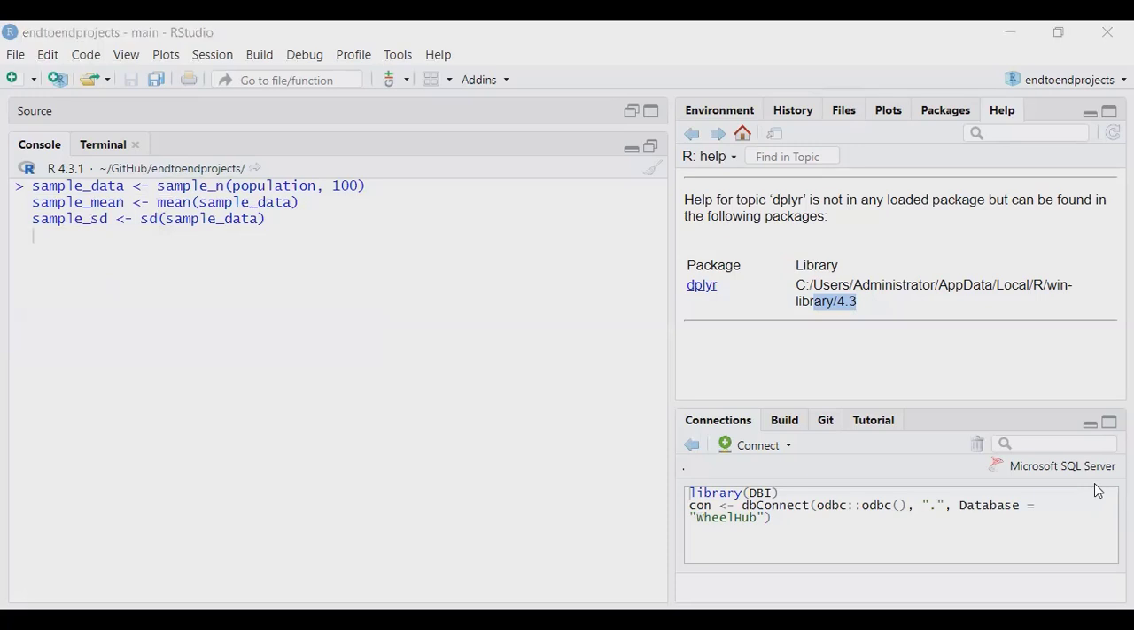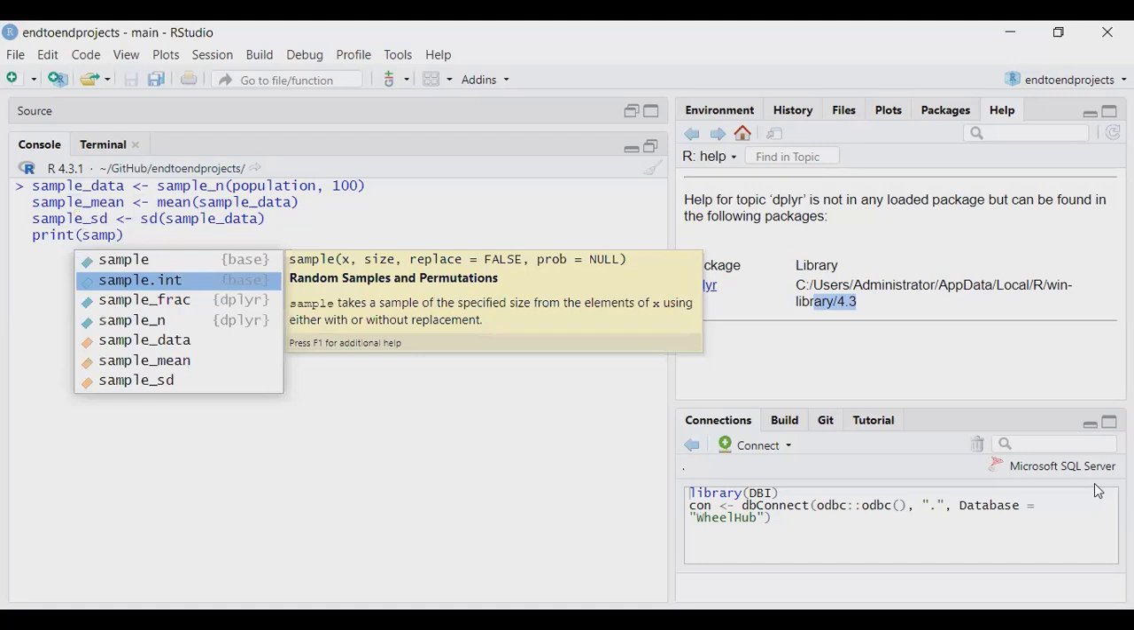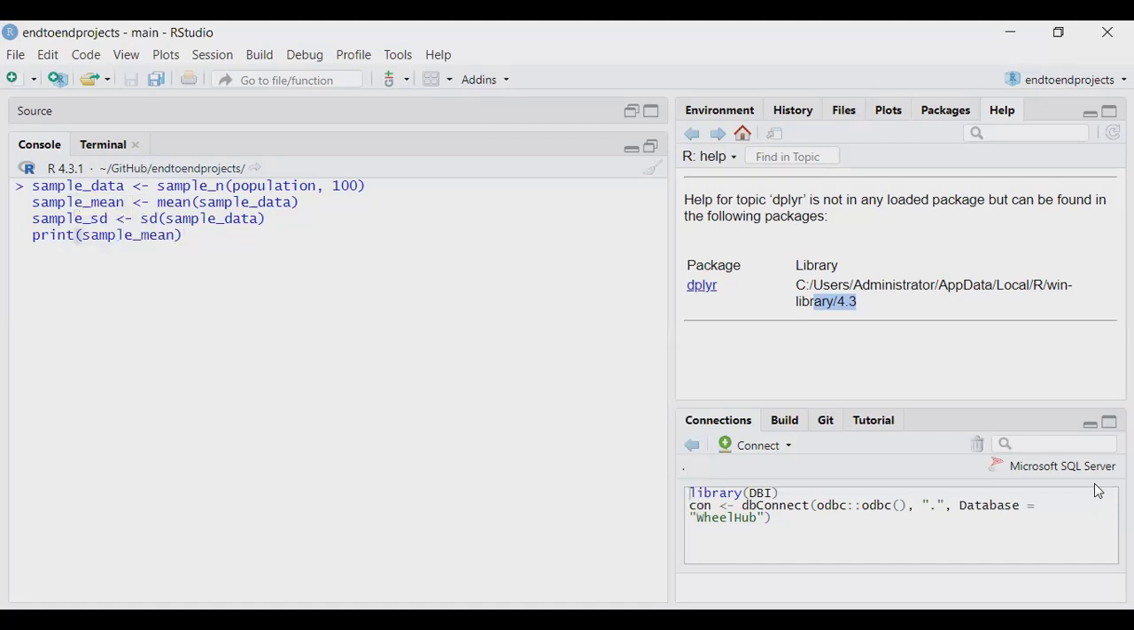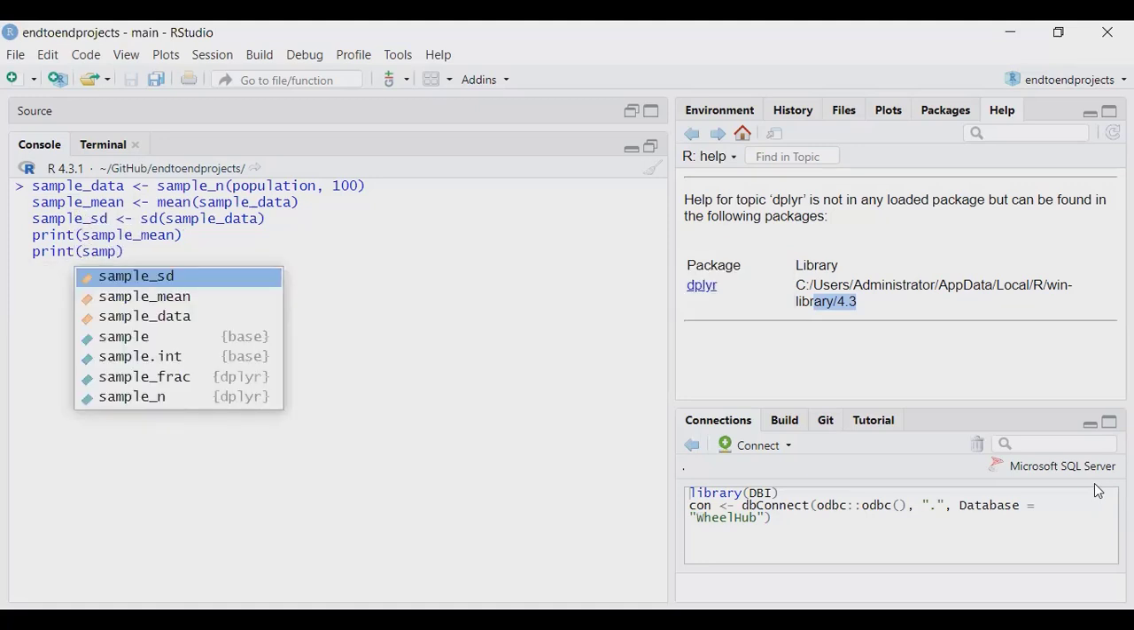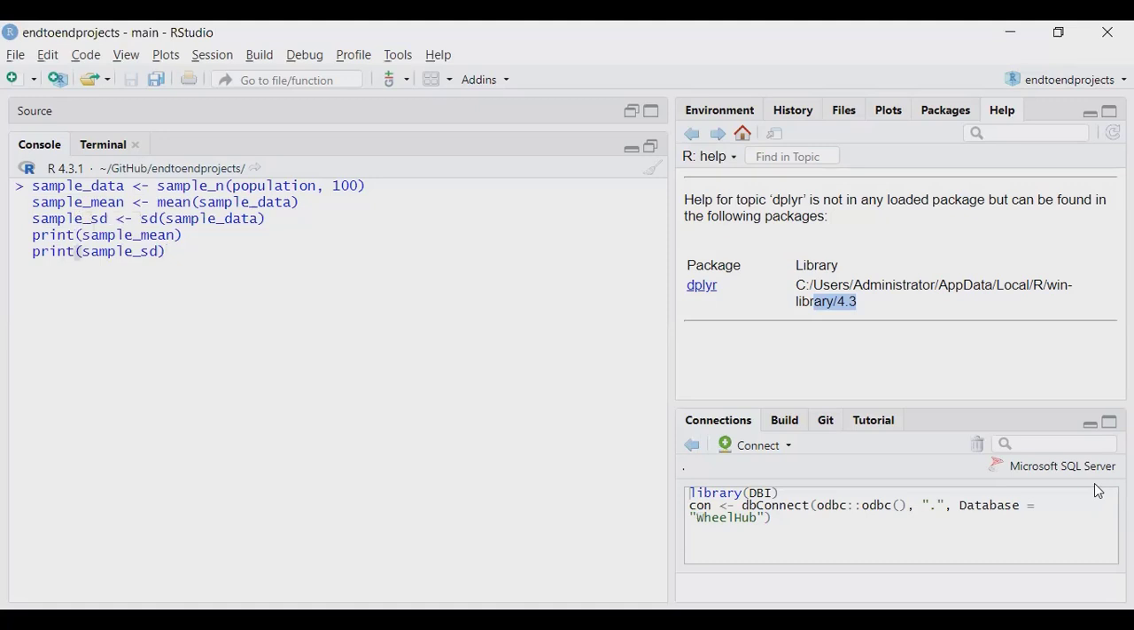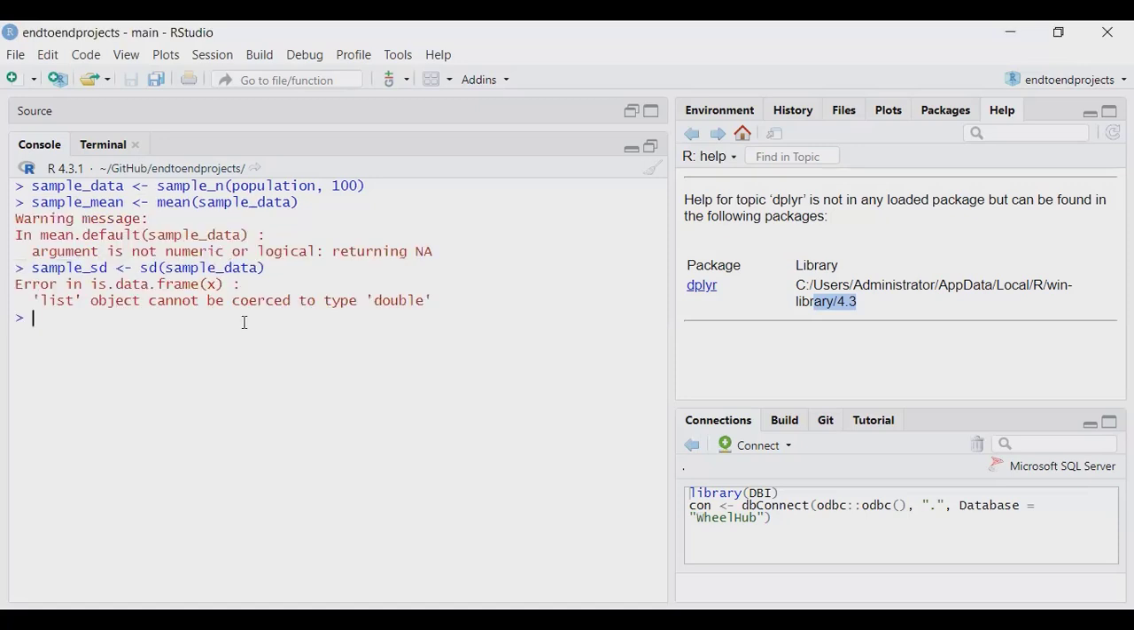So I have to print both values. I have to take the sample mean, this value, and print it. Then after that I simply take the sample SD. That is what sampling is. That mechanism generally indicates sampling. So what we have done here is simply sampling, taking, and I just want to filter.